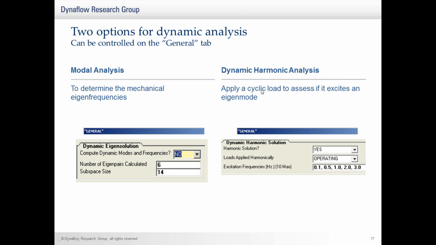The second option is to conduct a harmonic analysis. Here you can apply a load, for example, the unbalanced force, the harmonic applied force due to our vortex shedding, to check if it excites a given eigenmode. But just because there's overlap of the forces doesn't necessarily mean that an eigenmode will be excited.